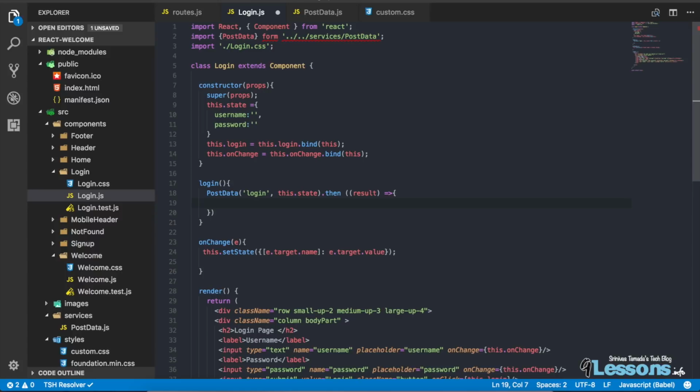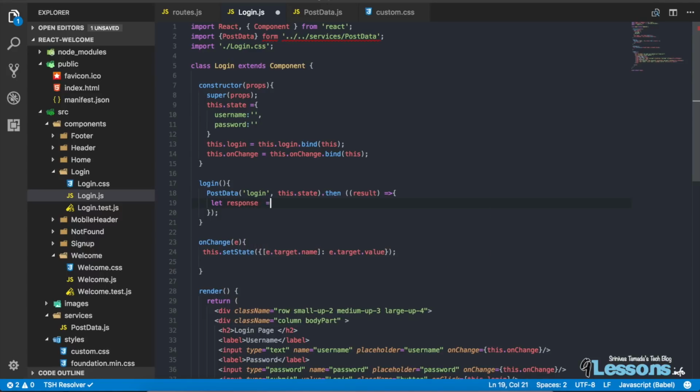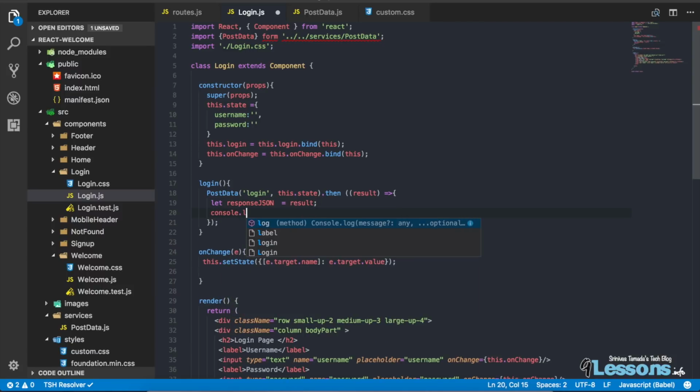If it is success, you can do whatever you want, like redirecting, or setting something. The response comes here, like the result. I mean the response JSON. You can call it responseJson. Let's see, I'm just giving a console log and seeing what it is printing, whether I'm getting any response or not.